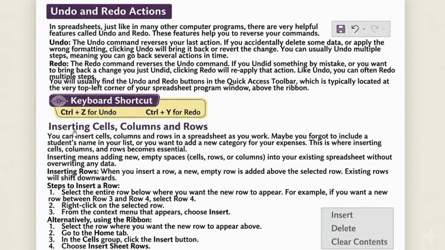Okay. Now inserting cell, column and rows. So here they have given these steps how to insert row and column. I'll show you with the Excel.